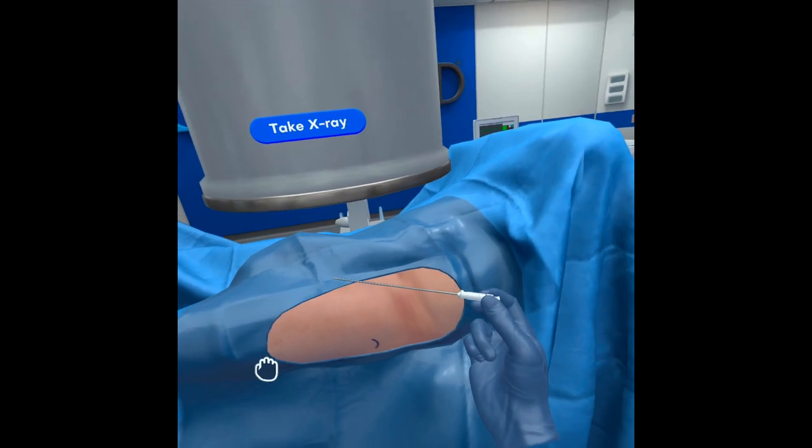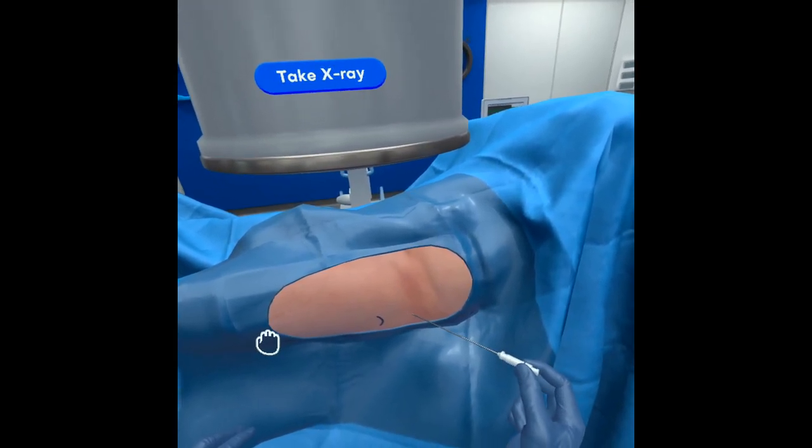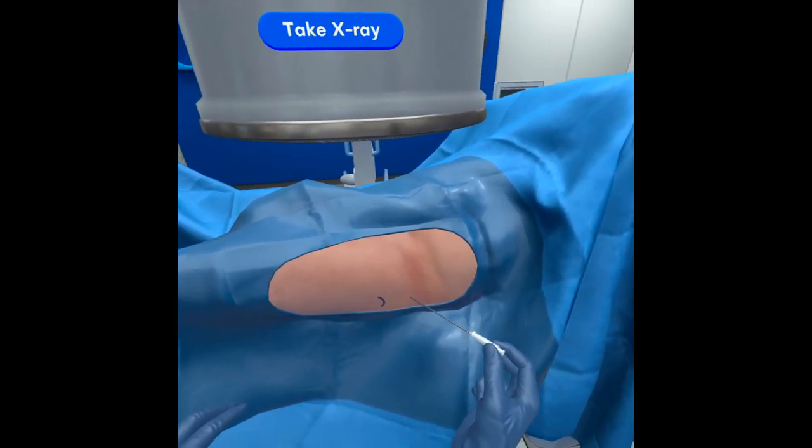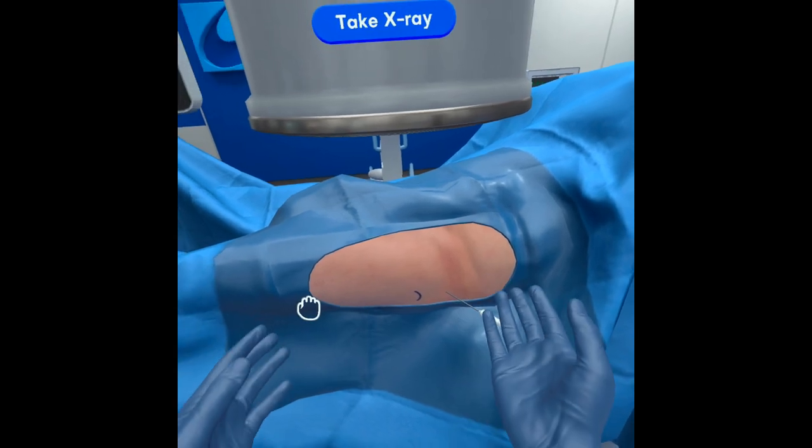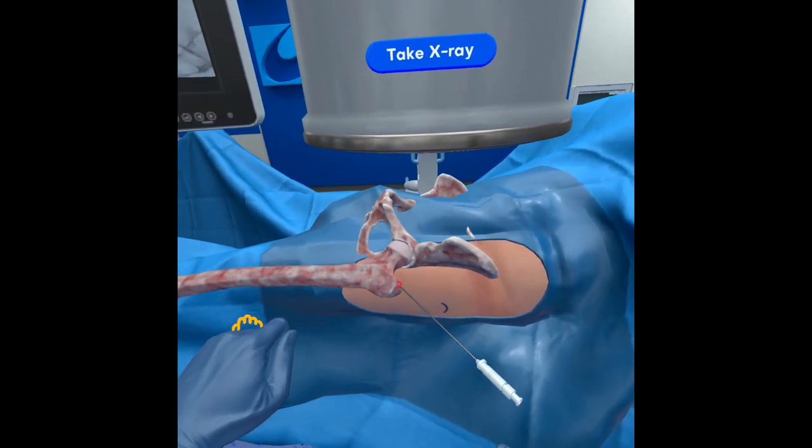Have your students insert the needle multiple times to have them try and locate the lesion. This will build a skill set understanding the 3D spatial sense of where they need to insert the needle in order to locate that lesion.